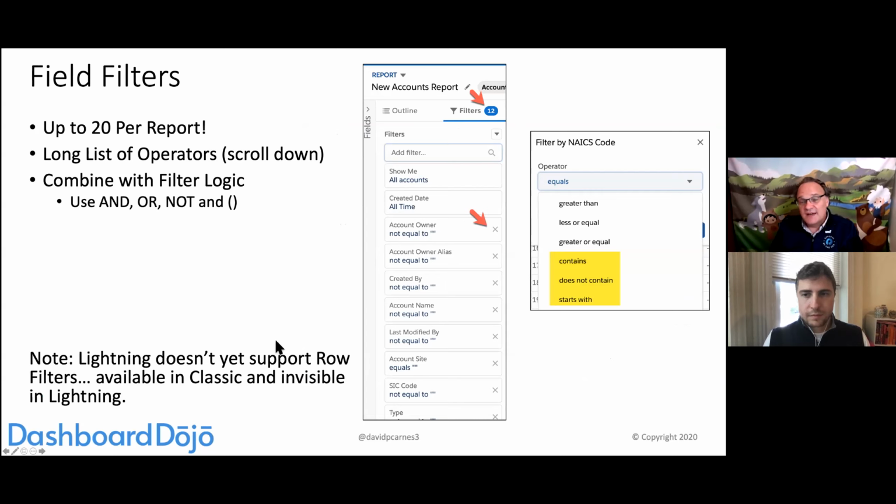Field filters, we can have up to 20 per report. I mentioned that. There's a long list of operators. And this is one of those things, if you don't just scroll down a tiny bit more, you're going to miss some pretty powerful operators. When you add an advanced filter, a field filter, the operator shows you this nice list. But if you don't scroll down, you're not going to see contains, does not contain, or starts with, which could solve a problem that you may have.